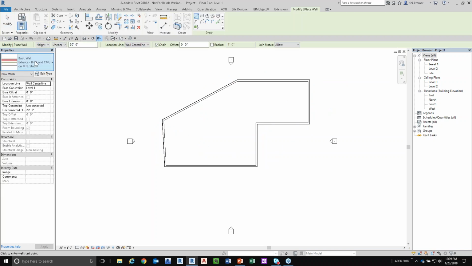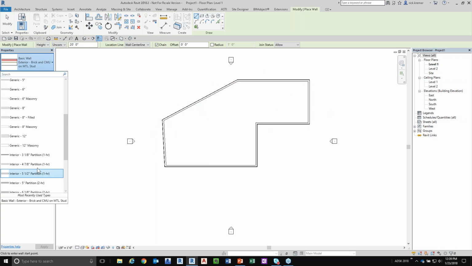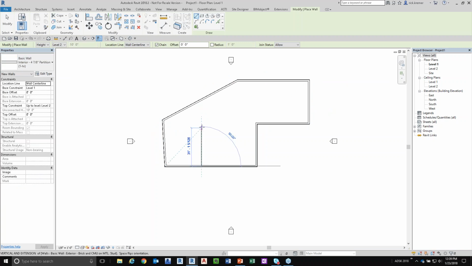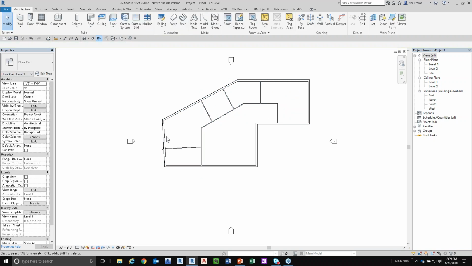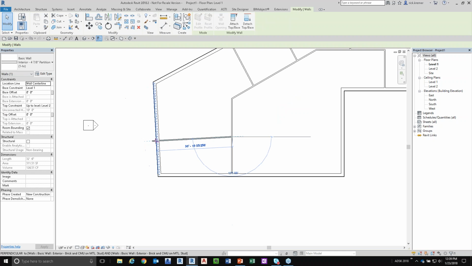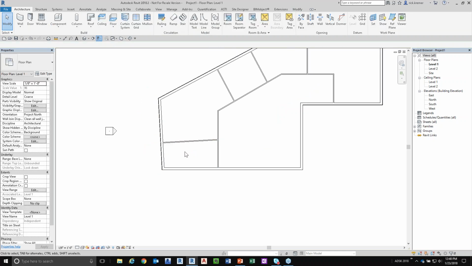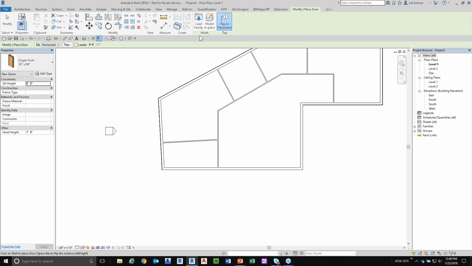Add some interior walls. Okay, and then, whoops, and then we'll come over here. We'll add some doors.